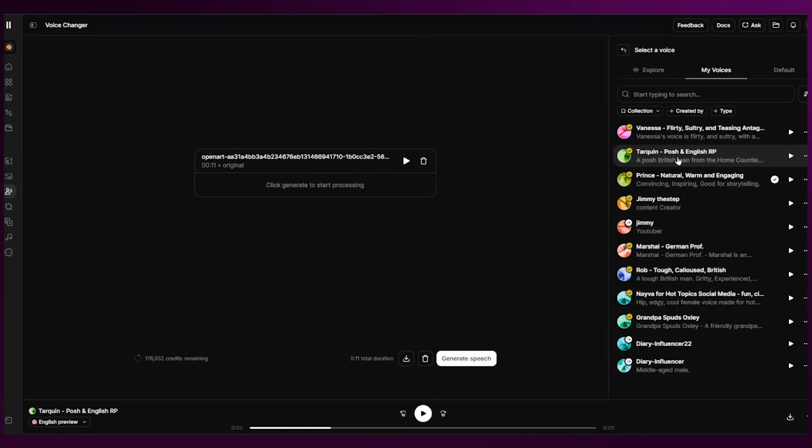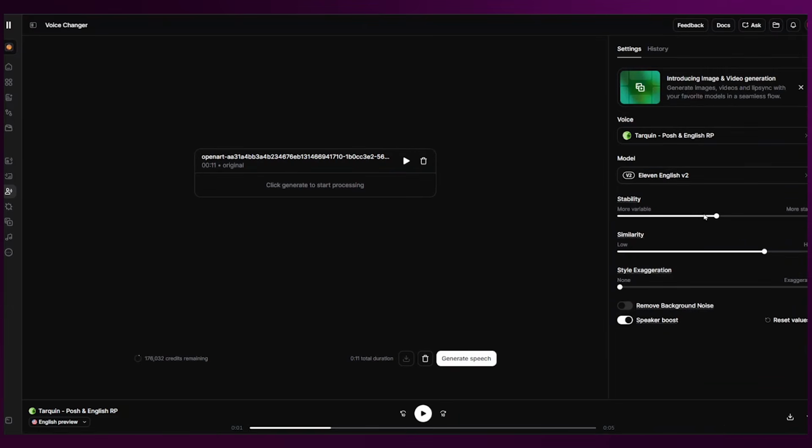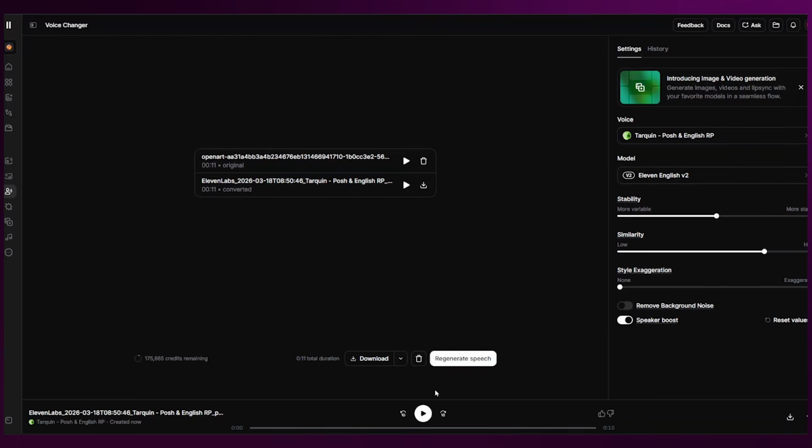For this example, I'll be using Taquin, Posh, and English RP. And you can also play with the speed and the similarity of the voice. After that, just hit generate. And when it is done generating, this is exactly how it will sound.